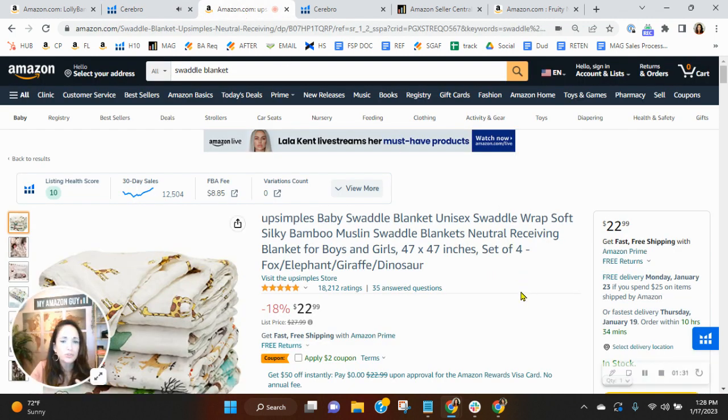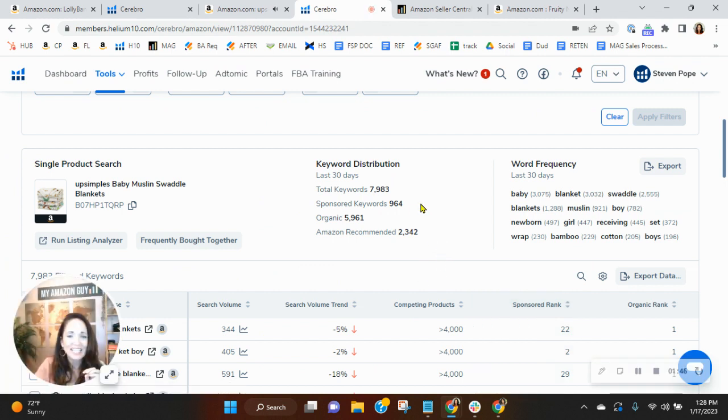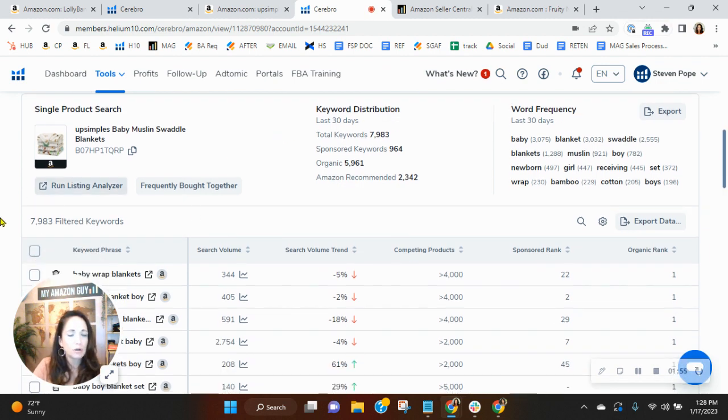Up Simple Store, this is a similar kind of swaddle blanket. I'm not doing any product comparisons though. They show up in the search results. What I want to show you is their advertising strategy. Look at this. They've got 964 sponsored keywords, PPC, but nearly 6,000 organic keywords. Because of this, they show up in nearly 8,000 different search variations. So different ways of people searching for this product, they're showing up in a ton of them.